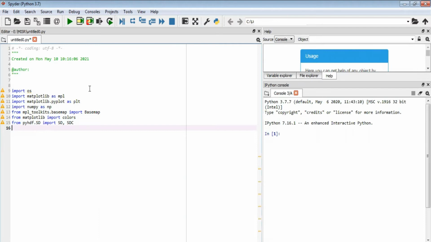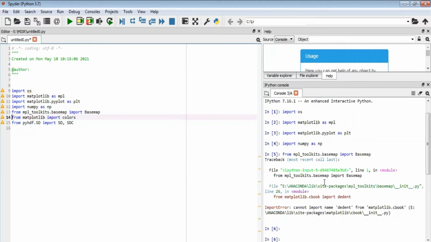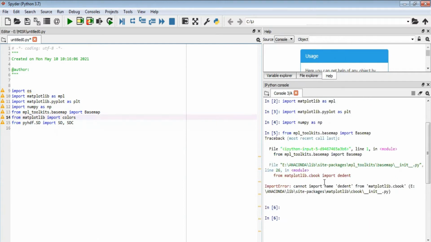So I'll try to run each of these libraries. Each time I run them, I don't find any errors. But when I run Basemap, okay, here we go, you can find this error. The error says cannot import name dedent from matplotlib.cbook. It has given where the actual file is, and we can go through it and see the error.